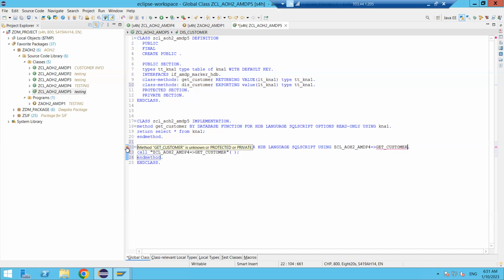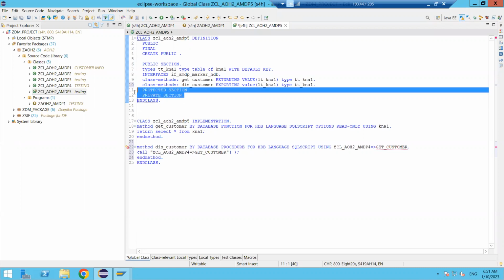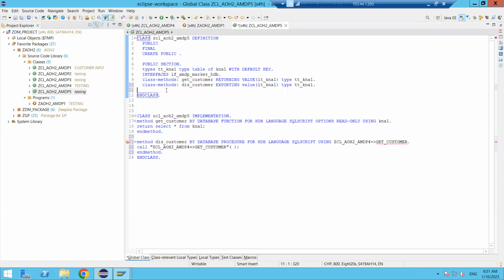Okay, and is it our protected or private section? I have maintained it in the public section only; the protected and private sections are not touched. I will remove it here. Removed, and the method is okay.